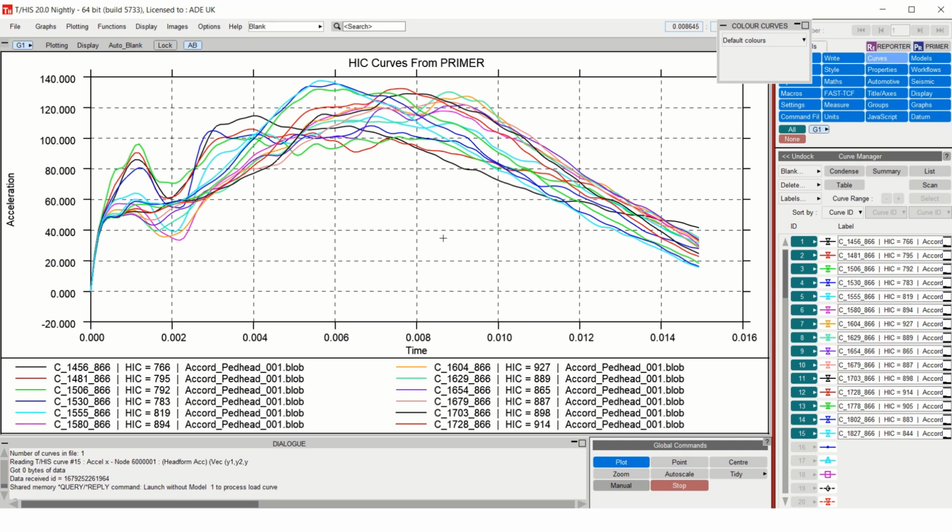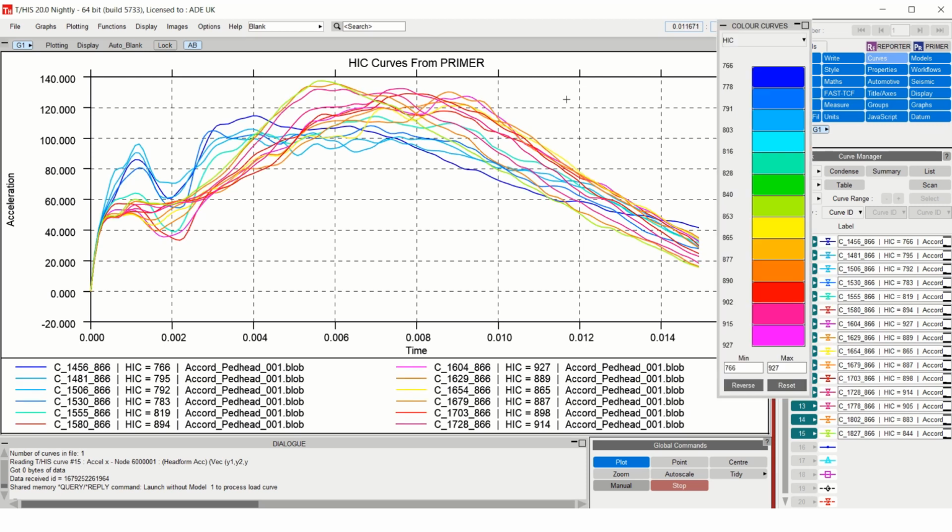I've already read in several HIC curves to this THIS session directly from Primer. By default, the curves are coloured arbitrarily. There is now functionality to colour curves based on their HIC, so the curves with the highest head injury are coloured pink in this plot and the curves with the lowest head injury are coloured blue. This feature can help the user to spot trends in head impact performance.